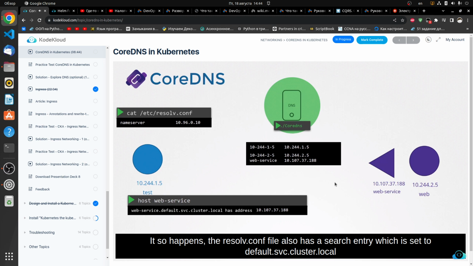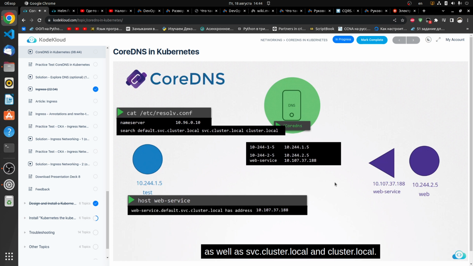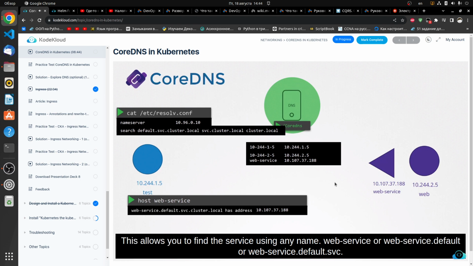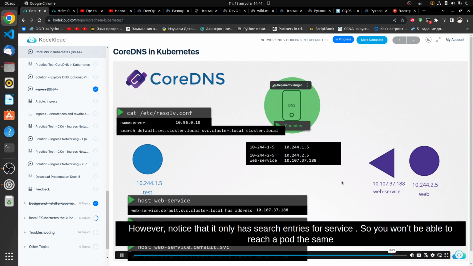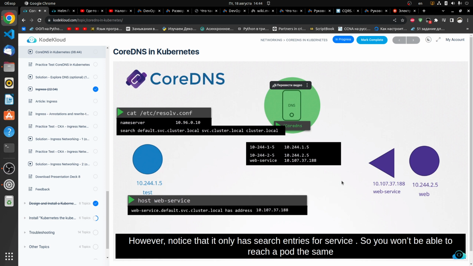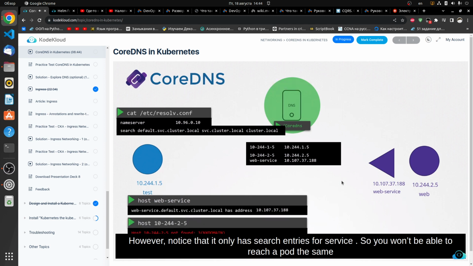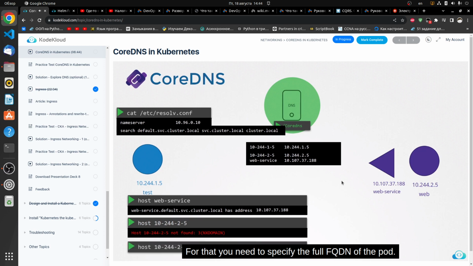It so happens the resolv.conf file also has a search entry which is set to default.svc.cluster.local as well as svc.cluster.local and cluster.local. This allows you to find the service using any name, web-service or web-service.default or web-service.default.svc. However, note that it only has search entries for services, so you won't be able to reach a pod the same way. For that, you need to specify the full FQDN of the pod.